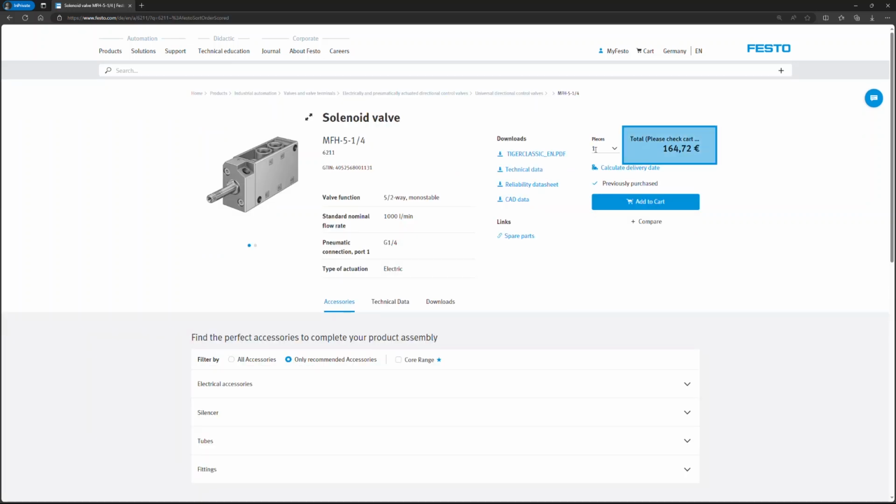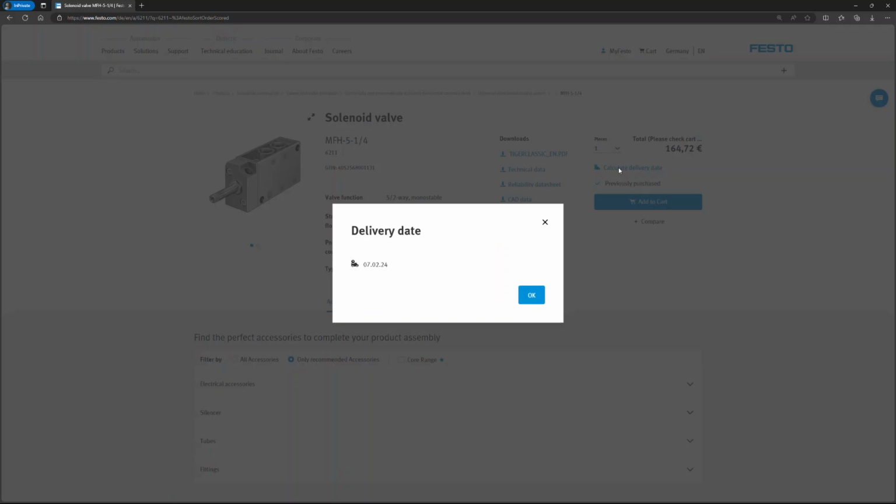You can now see your individual price on the product page. You can also click on Calculate Delivery Date on the right-hand side. The current delivery date is calculated and displayed in real time.